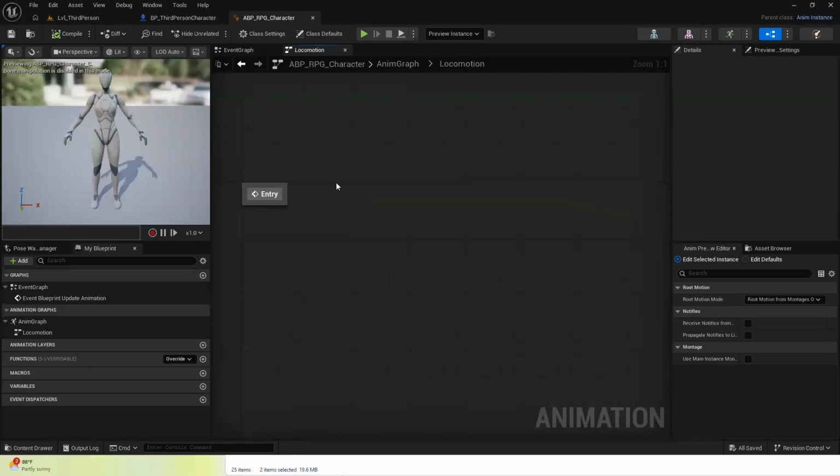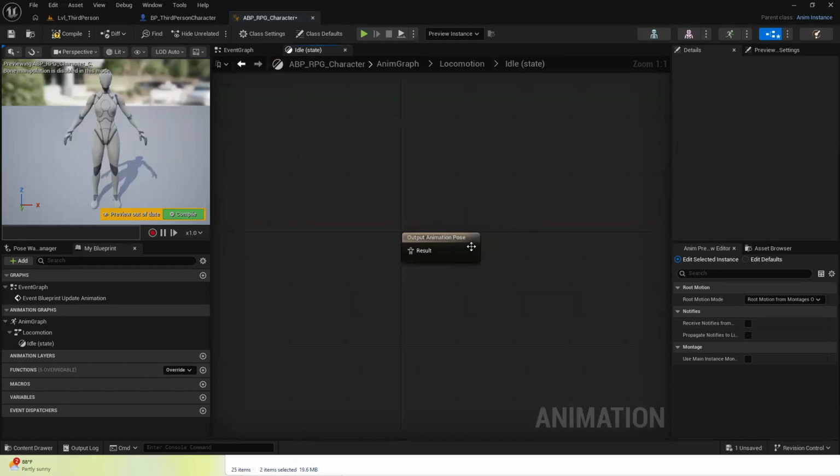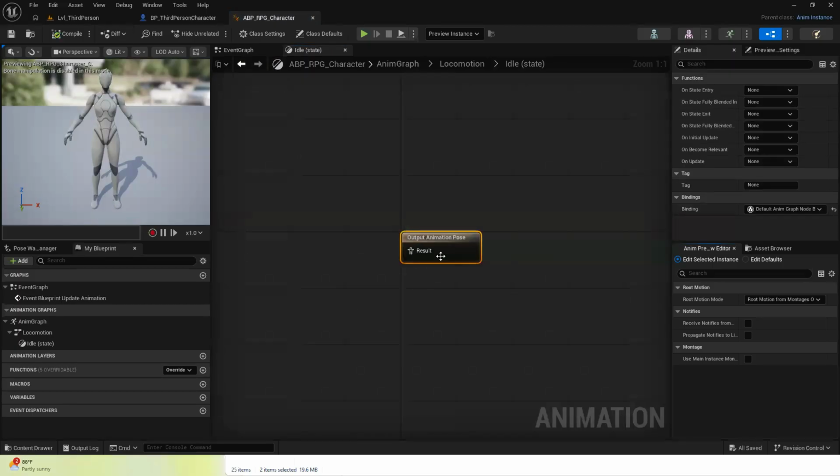So what we should do here is drag from here. So you put your cursor between the smaller box and the larger box. So you drag from here and create a state. And you call this state idle. So you can double click and open this up. And you can select this. So we are here, we're in the idle state.